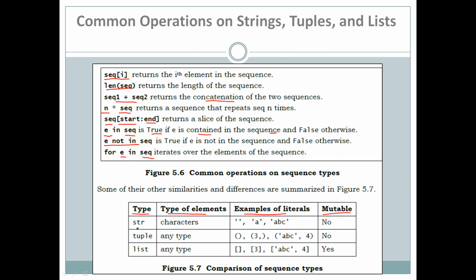First, string, that is str. Type of elements which can be stored in string are characters. Some of the examples are a blank string, string with a single element, string with some elements. And is it mutable? No, we cannot change a string, that is why it is not mutable.